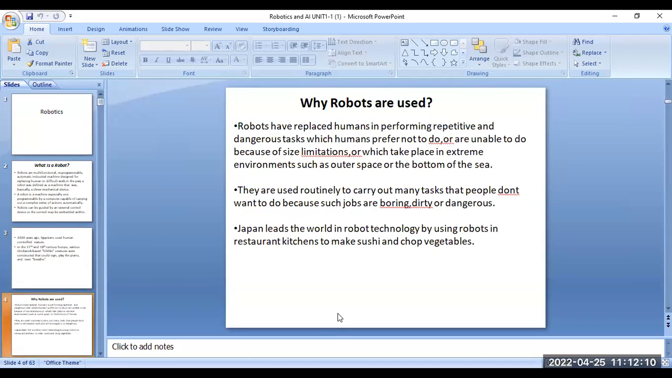So as I told, robots have replaced humans in performing repetitive and dangerous tasks which humans prefer not to do or are unable to do because of size limitation, or which take place in extreme environments such as outer space or the bottom of the sea.